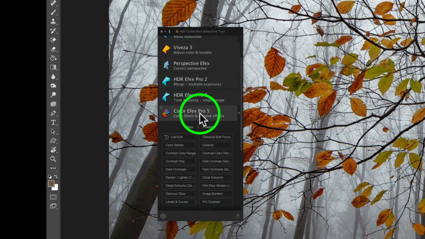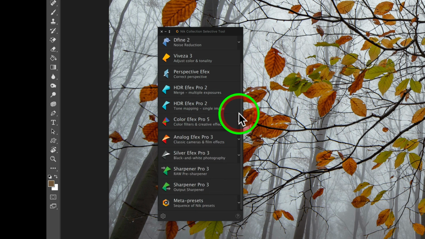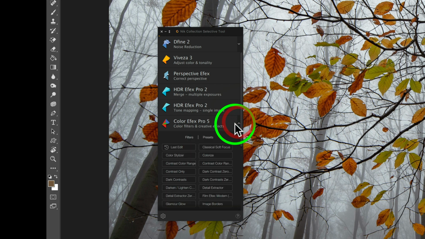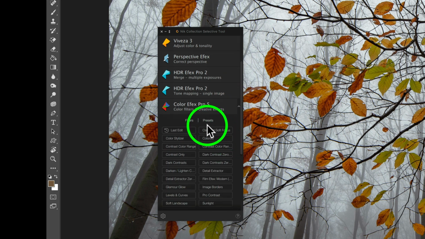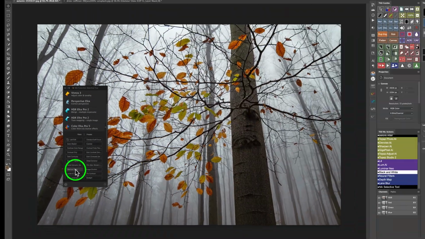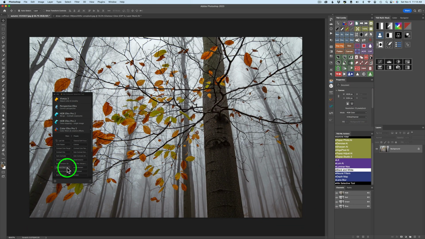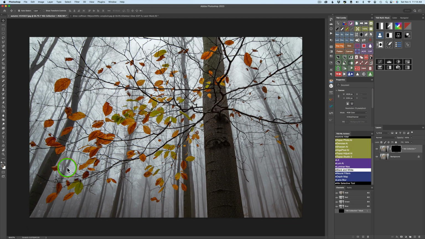And here is Color Efex Pro 5. And see this little triangle here? You can open this up. And if you have any filters that were favorited or presets, you can get them all right here, which is really nice to get to something really quick. And I happen to have Glamour Glow favorited because it is one of my favorites. All I need to do is click on it, and that will launch Color Efex Pro.